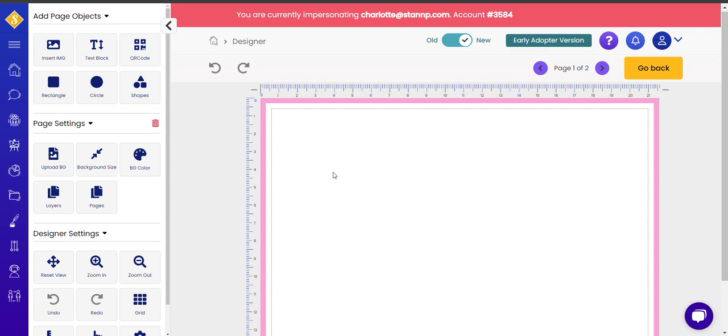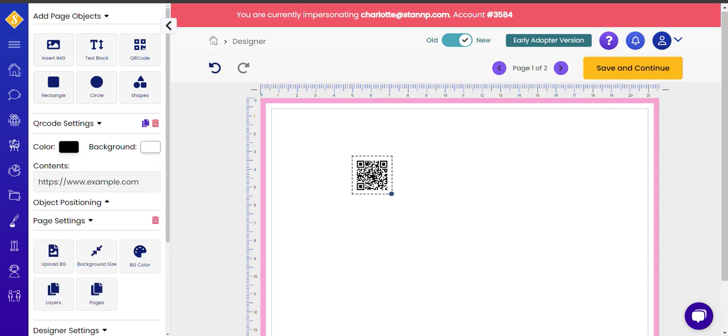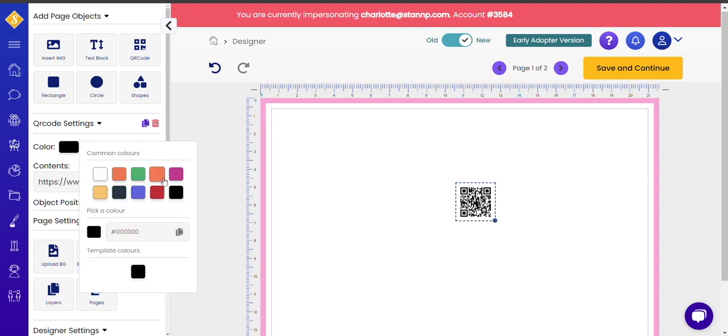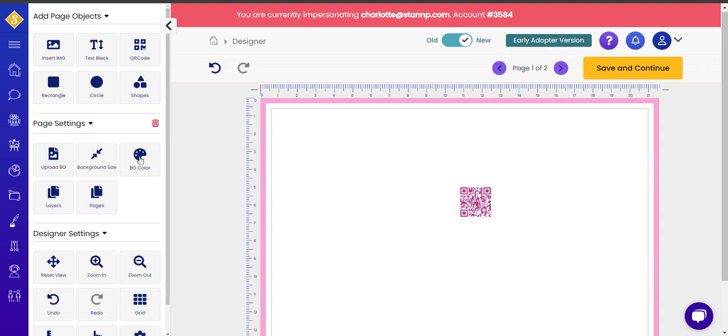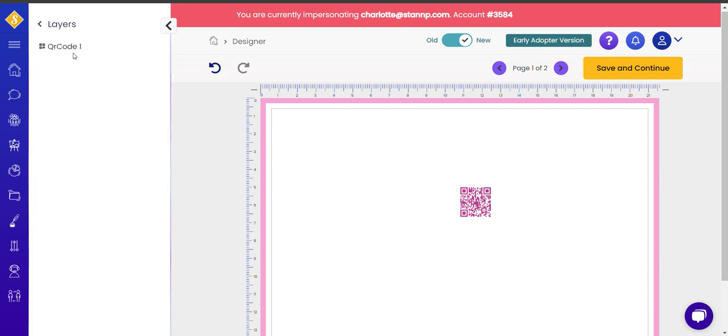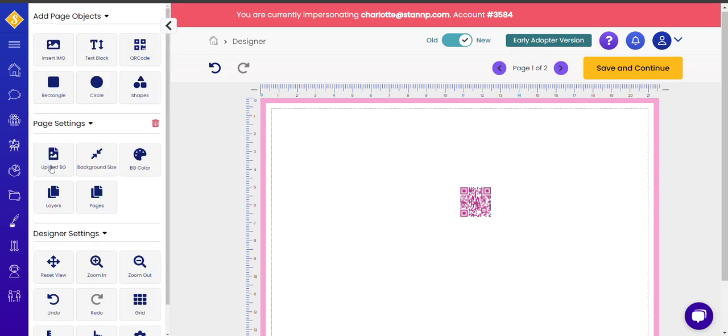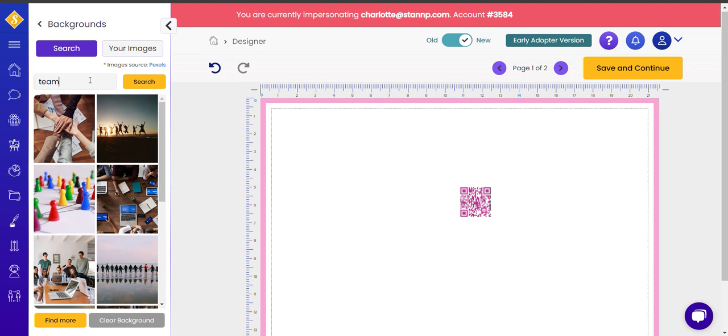From here you'll see all the usual options of inserting an image and text block, inserting a QR code if you want to track your mailings. If you've got a certain company colour that you like to use for QR codes, you can select that here or enter the code, and that changes the colour there. There's layers, so you can edit each layer and where they sit on the design, or you can upload background images.